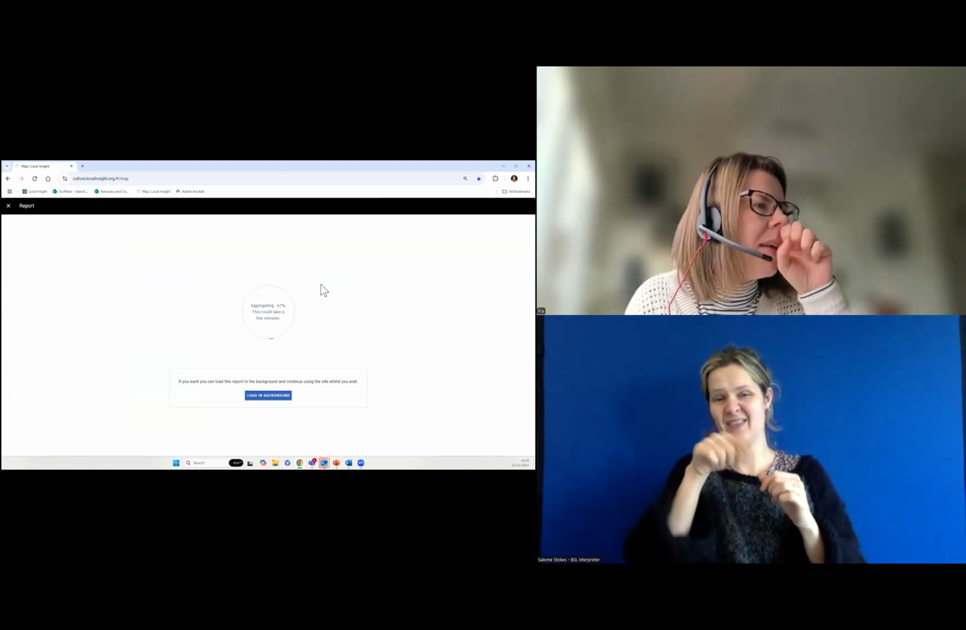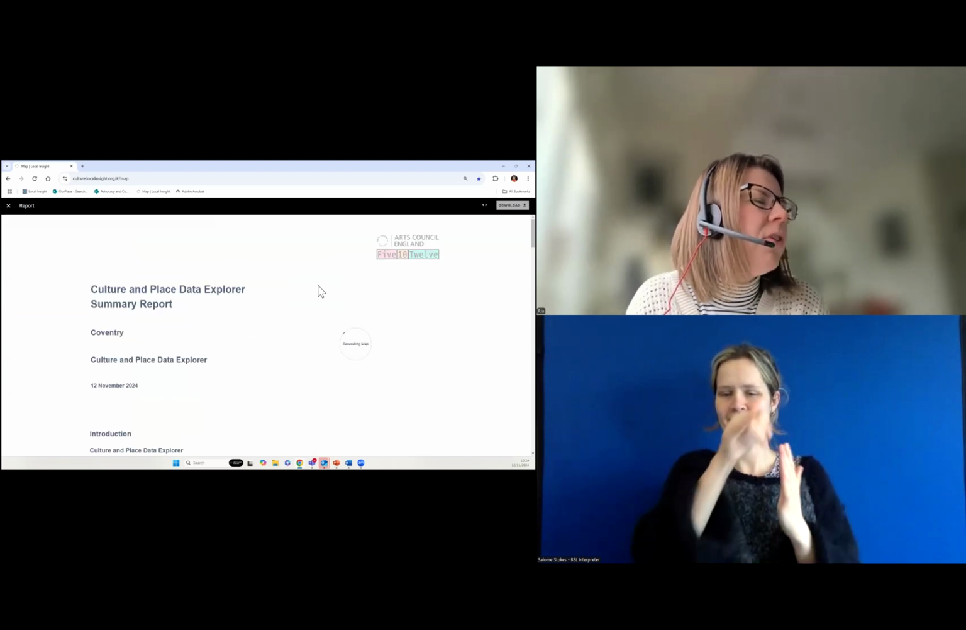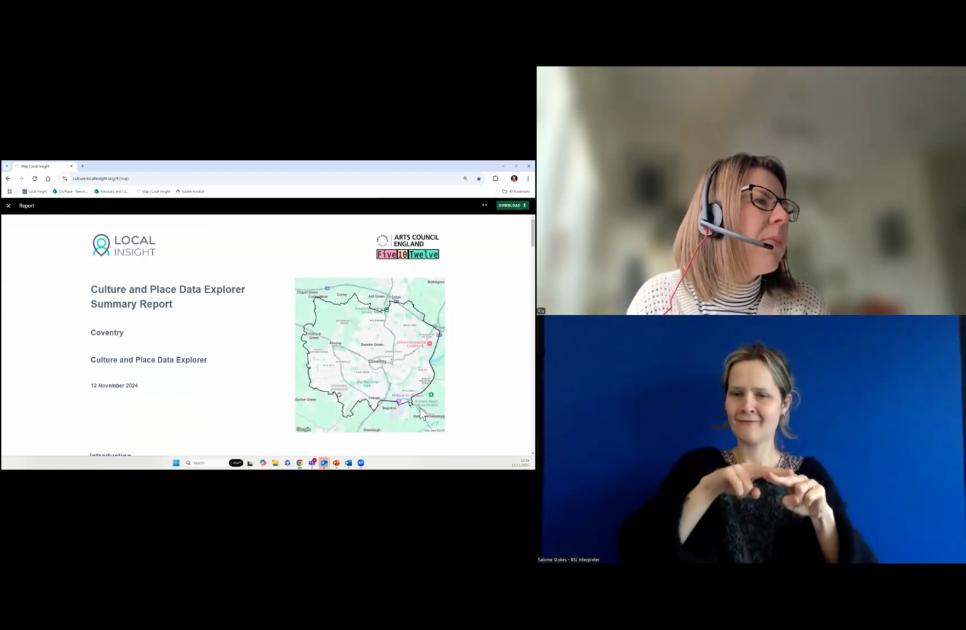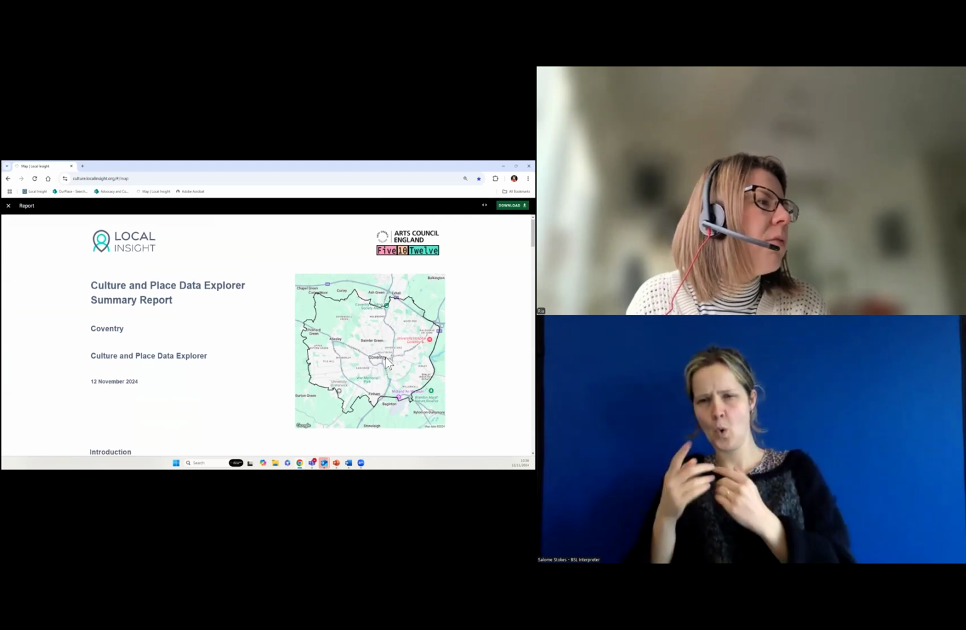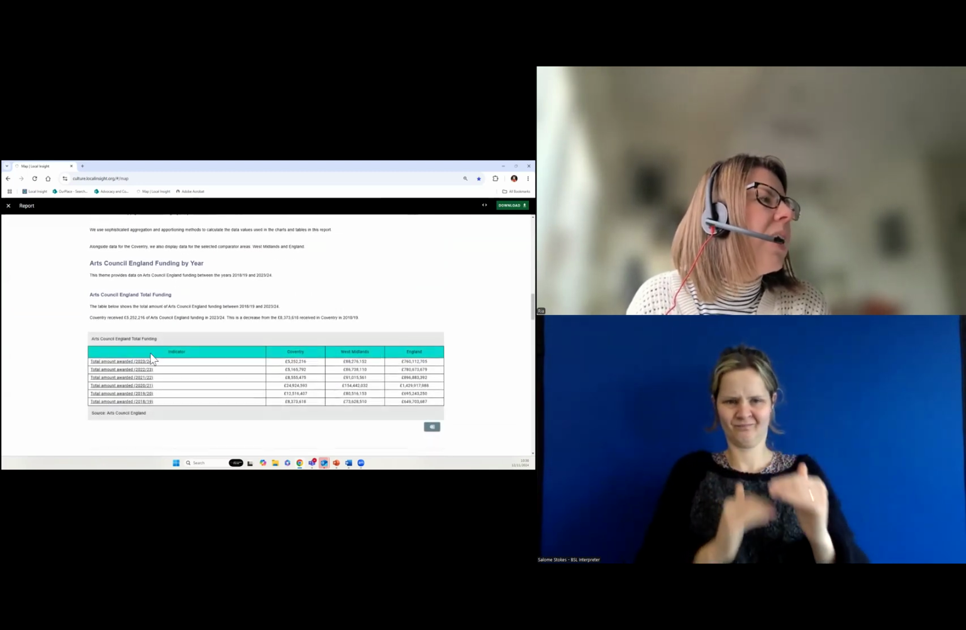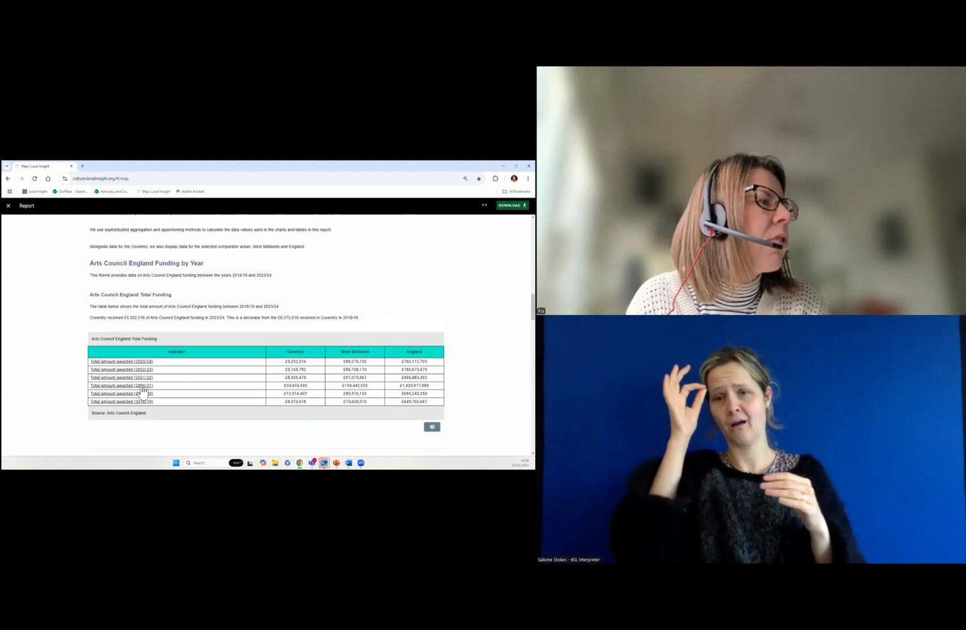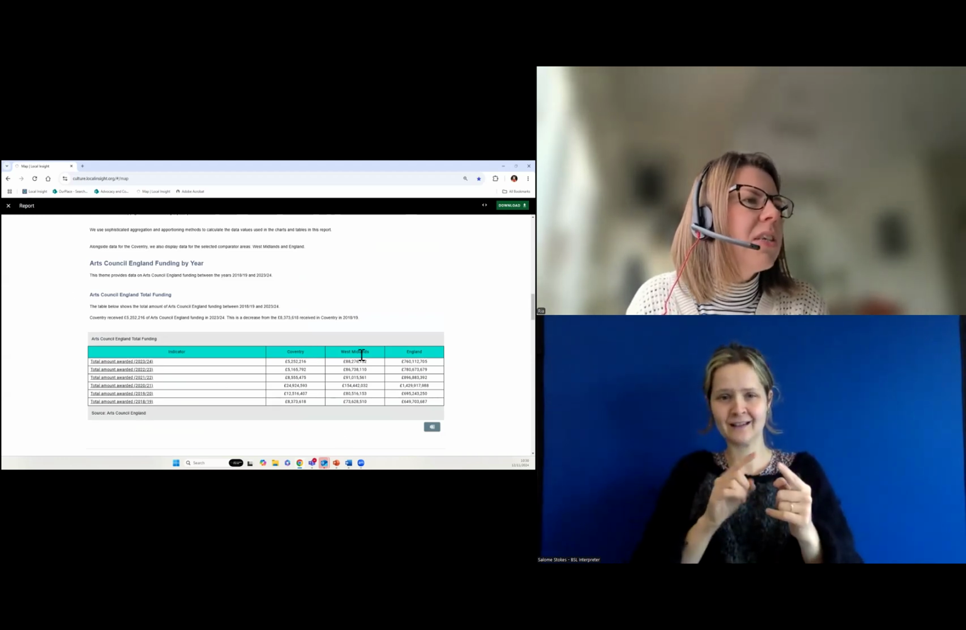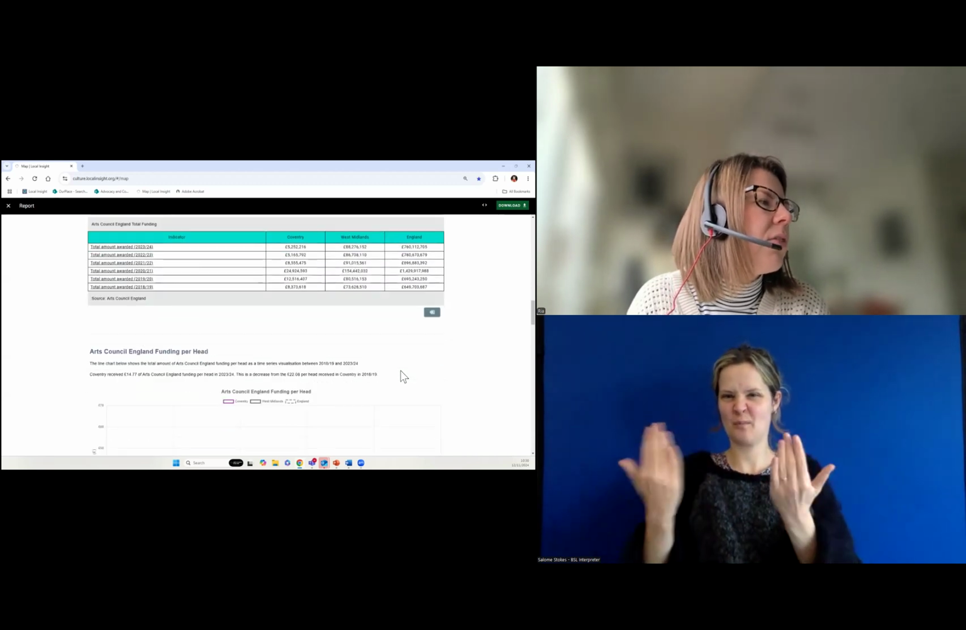And this is the document that I mentioned earlier. You can then use it as a PDF. You can extract it. You can extract data from it. So it's showing you the boundaries of Coventry, and then it will start to break down some of the information. So here's the Arts Council funding across the 6 years that are in the Explorer, and it's comparing it to the funding in the West Midlands in England, for example.